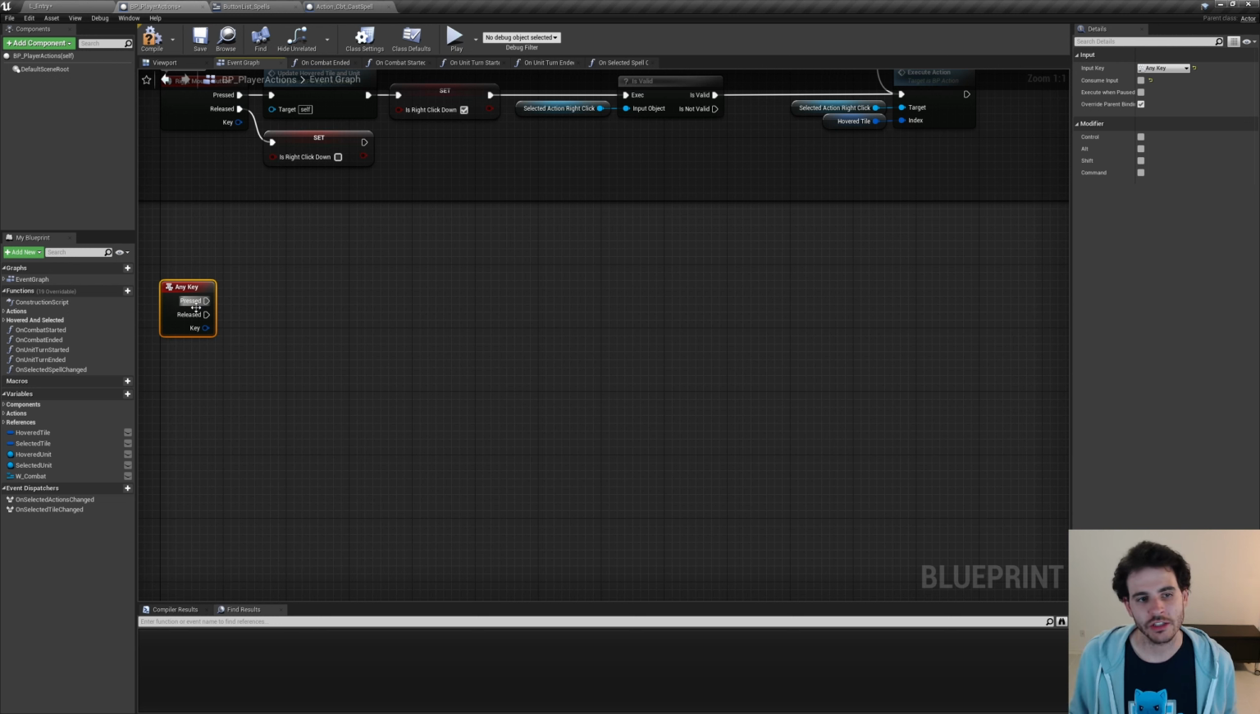So here it is, I have my any key event. In the top right corner I made sure to uncheck the consume input, because otherwise if you're trying to use the any key event somewhere else in the project, it's not gonna work, so that's why I'm unchecking it.